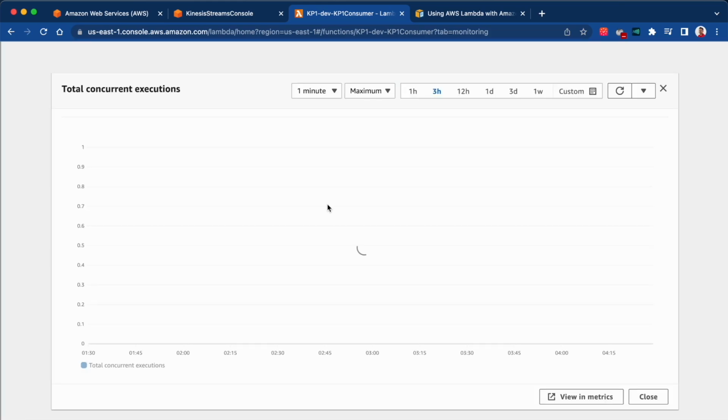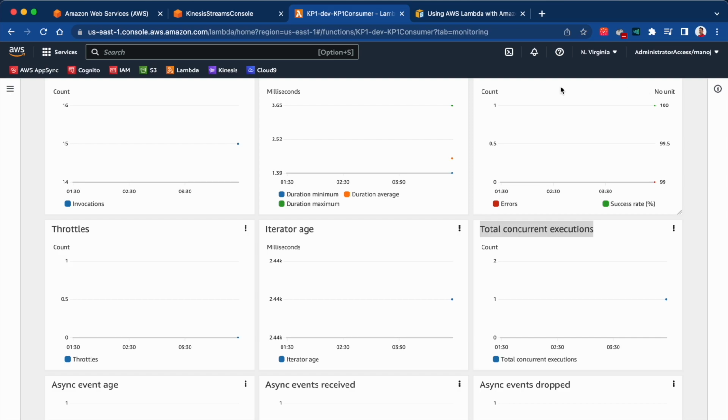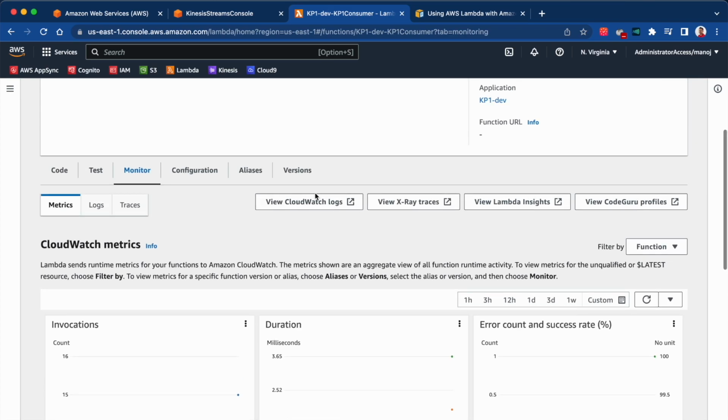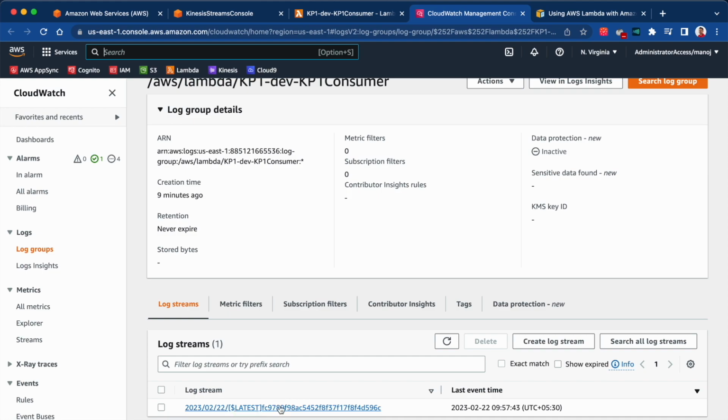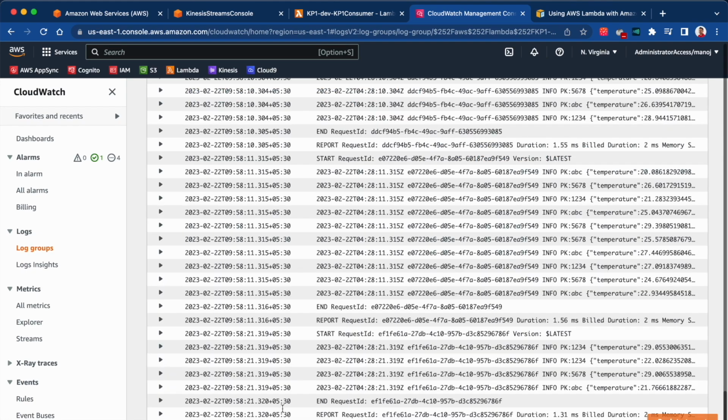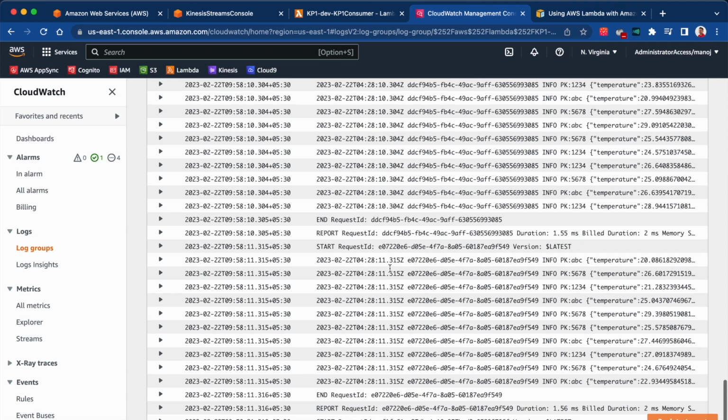I'll expand it just a little bit. So the concurrency of this Lambda function is at 1. So there's only one instance of this Lambda function executed to consume the records in the shard. Well, that makes sense because by default the parallelization factor is set to 1. So let's go to the CloudWatch logs here. I see one log stream. Let me go into that, and here we go.